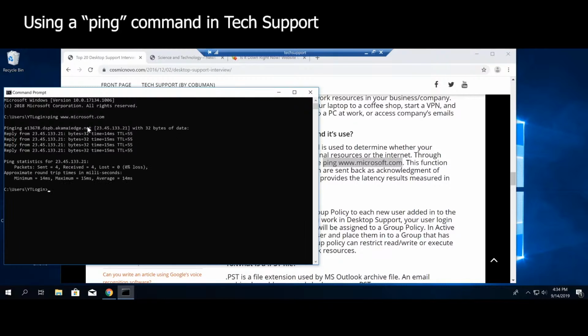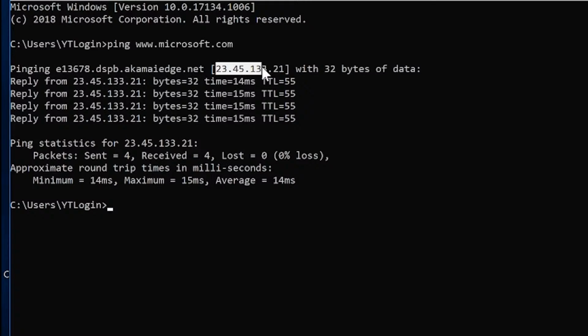Okay, so one of the first things that comes up that you will notice here is a number, which is an IP address, which is controlled by the DNS. The DNS basically takes a domain name, in this case Microsoft.com, and translates it into an IP address, which is the location of this website on a server. So the server for Microsoft.com is located at 23.45.133.21. That's the IP address for the server for Microsoft.com.